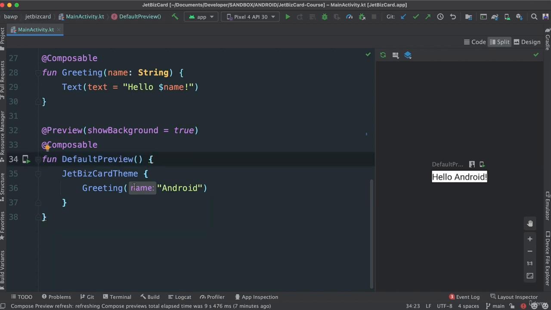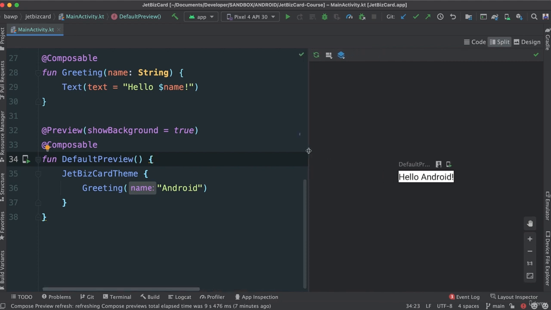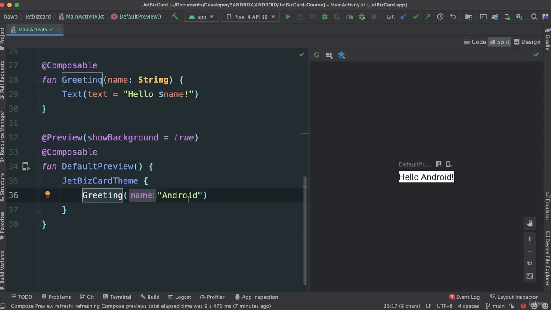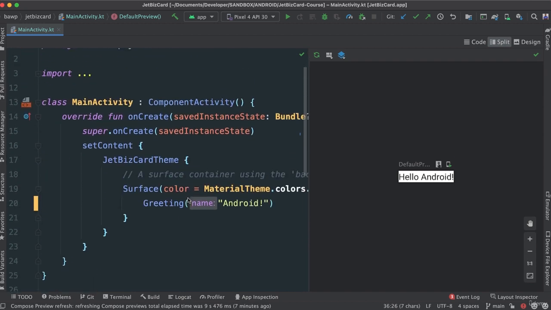So this default preview here is what's being called. If you hover over here, you'll see it's calling default preview, right? So this is what is being called to render here. That means, notice, we're also calling the greeting and passing the Android. So this greeting that's been passed is not what we are seeing here. This will be seen if we run this application to push it onto an emulator.